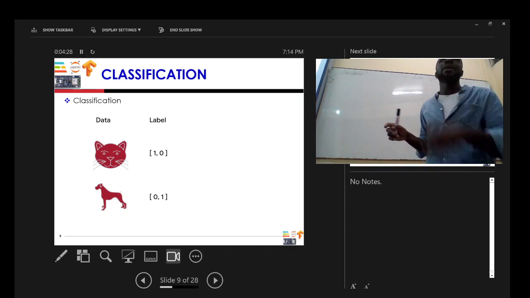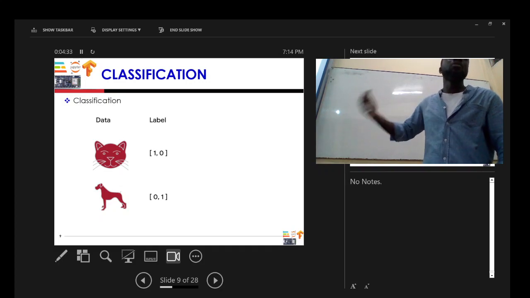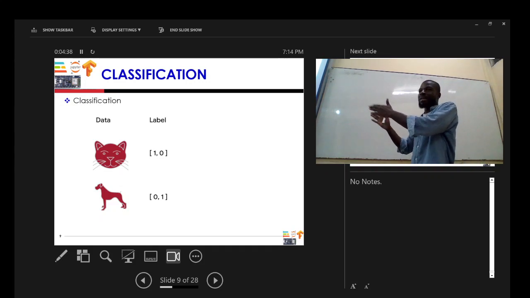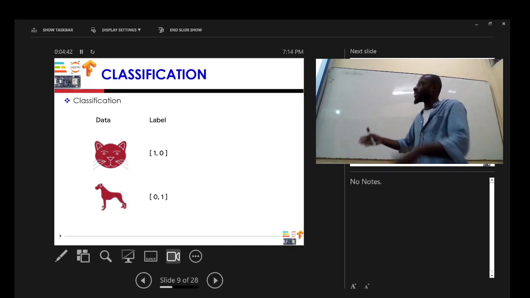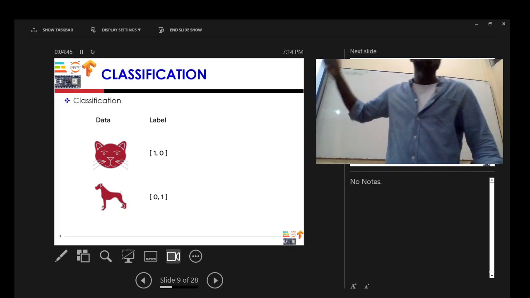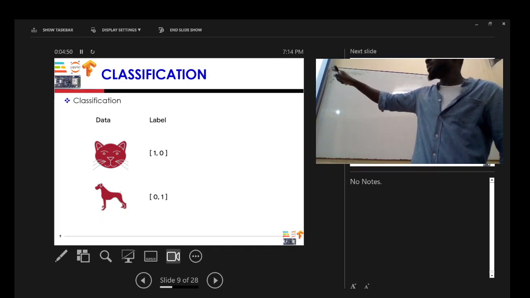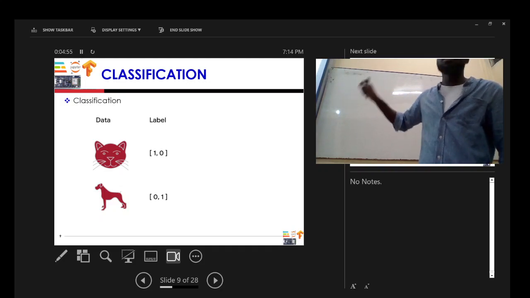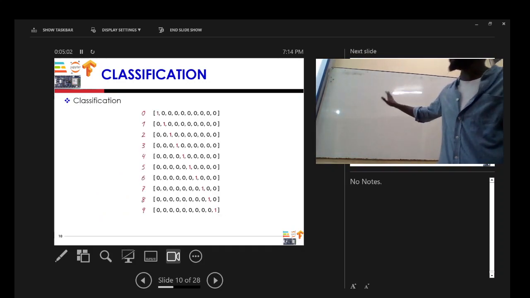Then if I say, okay, I want to classify three, cat, dog, and a goat, how do I do it? It means that the labels must change. Now, instead of using only two, I use three. The cat will be 1, 0, 0. The dog will be 0, 1, 0. Then the goat will be 0, 0, 1. Understood? All right.